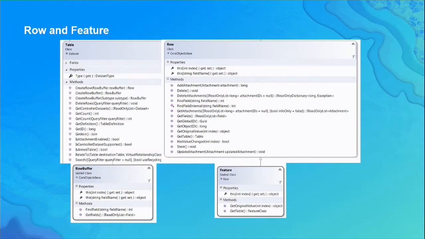So from a table, you can get rows. And you do that via a row cursor with a move next current pattern. It's an enumerator C# style pattern.